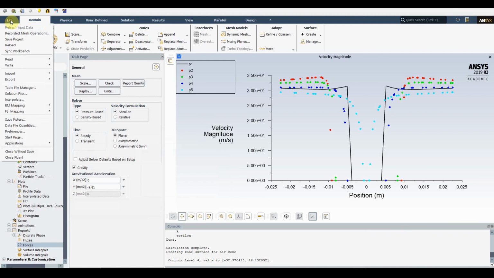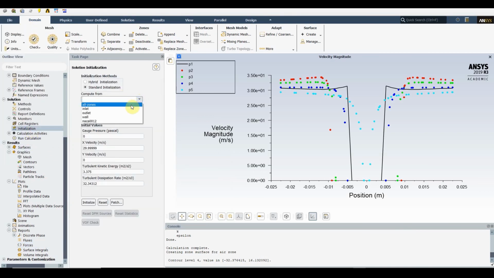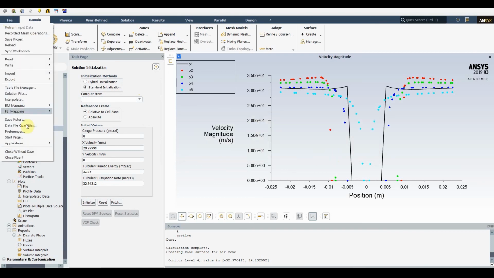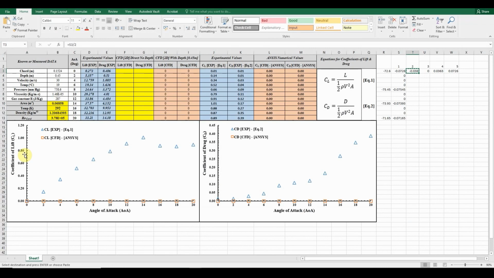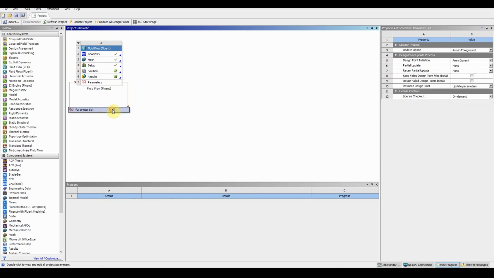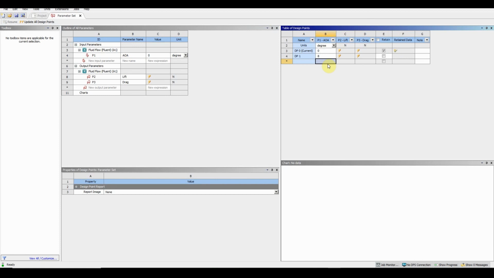Close. File. Before we do anything else, we're just going to quickly initialize again. Compute, inlet, initialize, yes. This time we don't calculate, we close Fluent. So file, close Fluent. And what this does is it gets it ready to run a batch simulation using the parametric function. So here we've got the parameter set. If you click on this now, what you'll see is you've got the angle, and then you've got lift and drag. So as I said, we'll do 0, 8 degrees, 14 degrees, and 20 degrees.